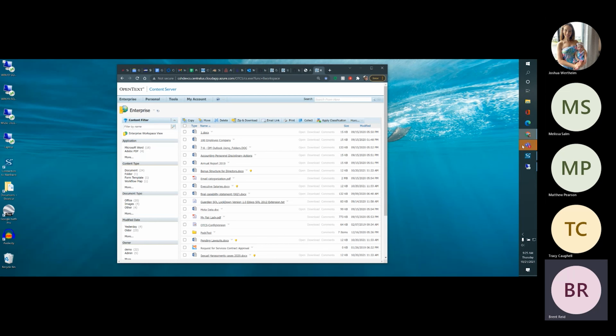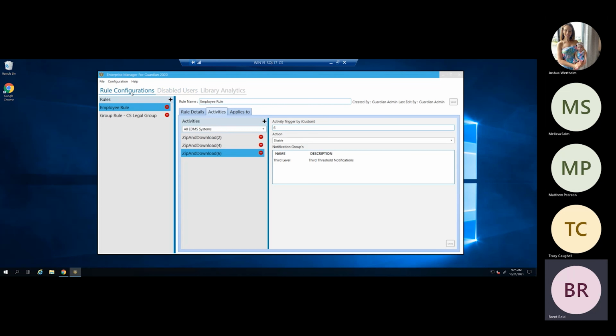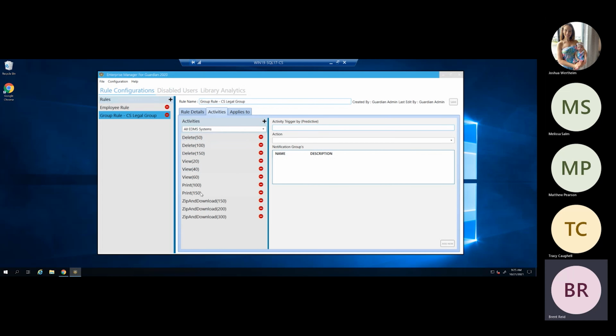So that's the basics for how Guardian works. It's very simple. And in its simplicity is what gives us its power, because you can monitor users 24/7. It doesn't matter if the security people are asleep, if the user keeps downloading documents or keeps viewing and printing, their account gets disabled until somebody has the time to take a look and see if what they're doing is correct, or if they need to be disciplined or escorted from the building.